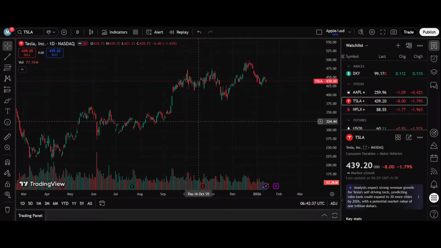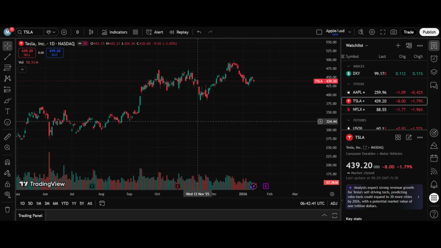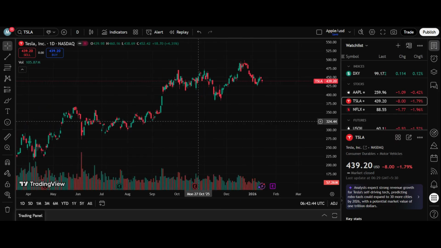This tutorial will help you automatically plot Fibonacci retracement levels on your charts, which can be incredibly useful for identifying potential support and resistance zones.